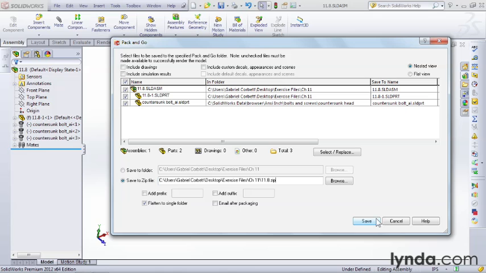Toolbox is a great way to quickly add hardware to an assembly. If you're working with others or sending the files to a manufacturer, make sure to use the Pack and Go wizard to pack those files up so they're in a nice zip file and all the files are included.